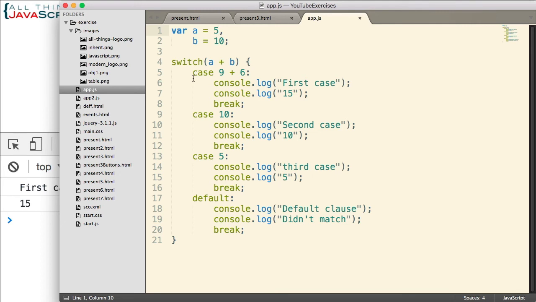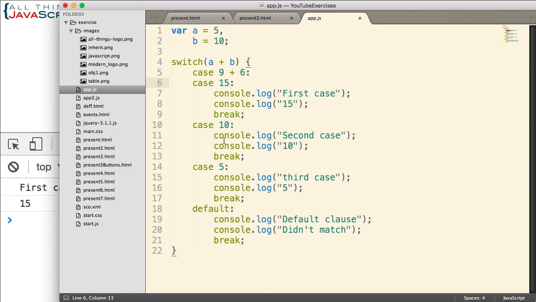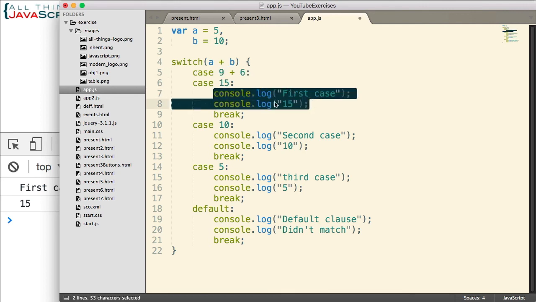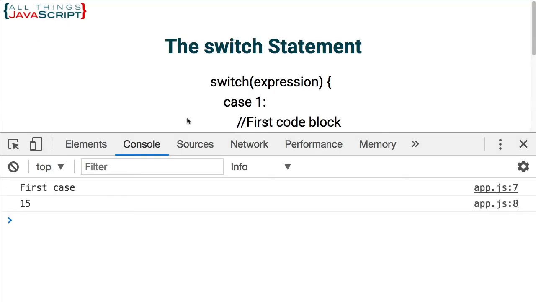Now another thing you can do is you can stack cases on top of one another. For example, I could put another case here. Now basically what's going to happen, remember, as soon as it matches a case, it then will execute the code until it finds a break statement. So it could match this one or this one. Now in this case it's going to match both of them, but these could be different. And then if it matches either one of them, then it will execute the code which is found beneath the case until it hits a break. So save that. Refresh, and that's what we see is happening there.